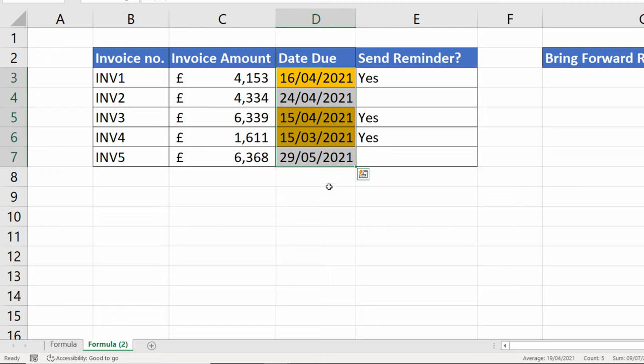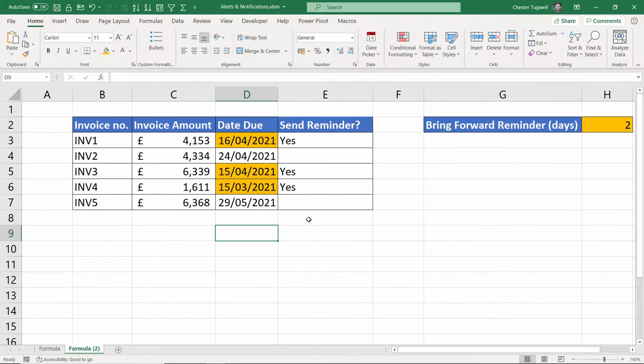Okay, let's move on to the final method, which uses that little pop-up dialog box that tells us which invoices we need to chase. To create that little dialog box that automatically appears when we open the workbook, you are going to need to use a little bit of VBA code, which I've included in the description of this video. You'll need to paste the code into the Visual Basic Editor. There is a shortcut key for opening the Visual Basic Editor, and that's Alt F11.